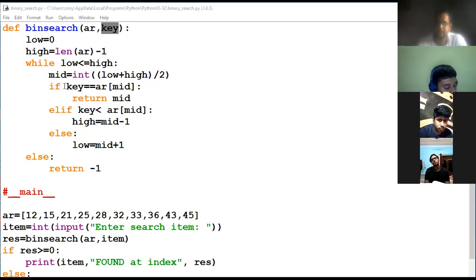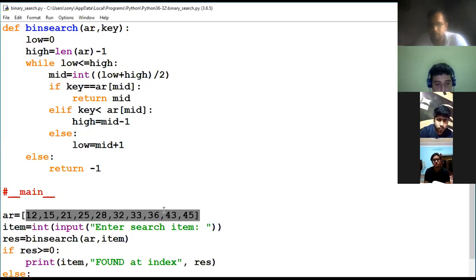Now check the condition. Key equals to AR 4. The value of key is 32. But now you change the value of key. We have to take another example. Take the value of key like 35. You have to take 35 because 35 is not present in the array. See here, 35 is not present in the array. Now check what happens if the element is not present.